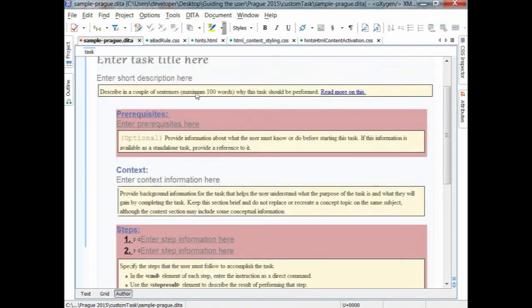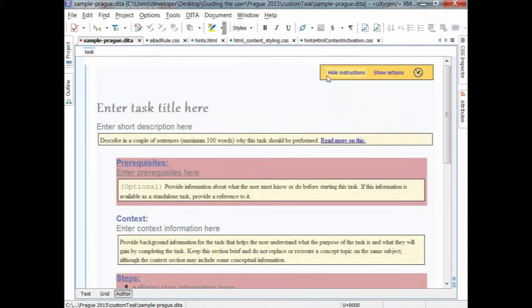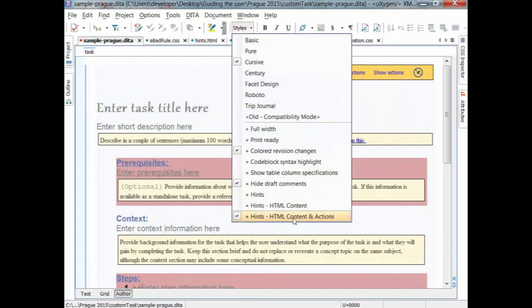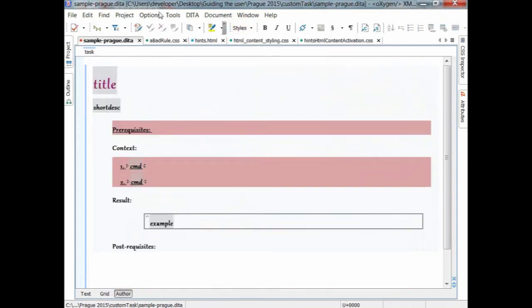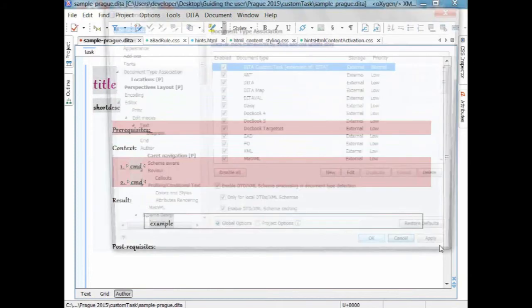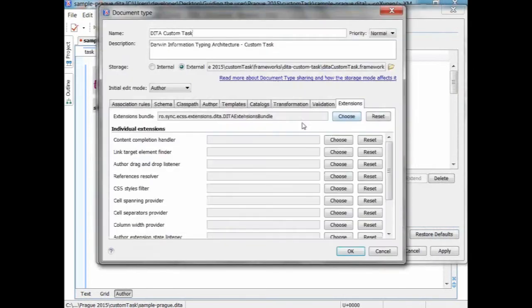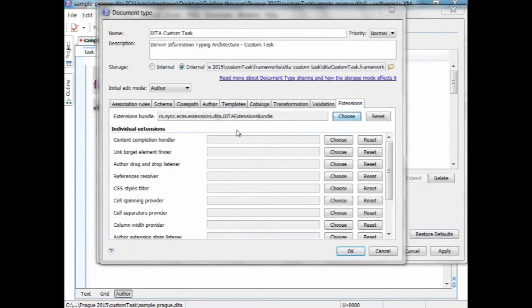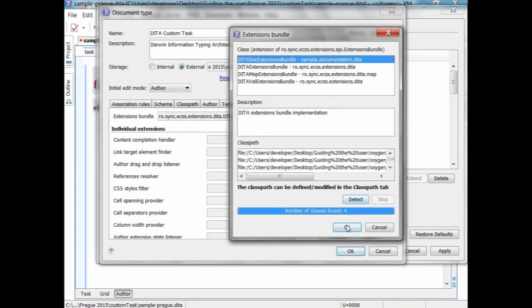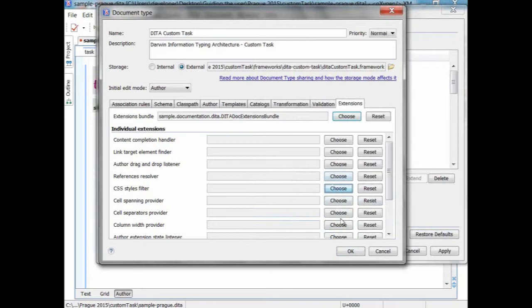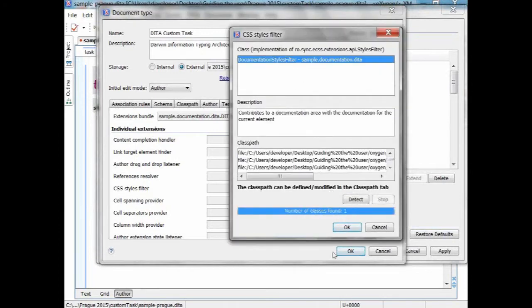So to achieve this goal, I had to use the Java API. It was kind of fun. So the bundle and the styles filter.